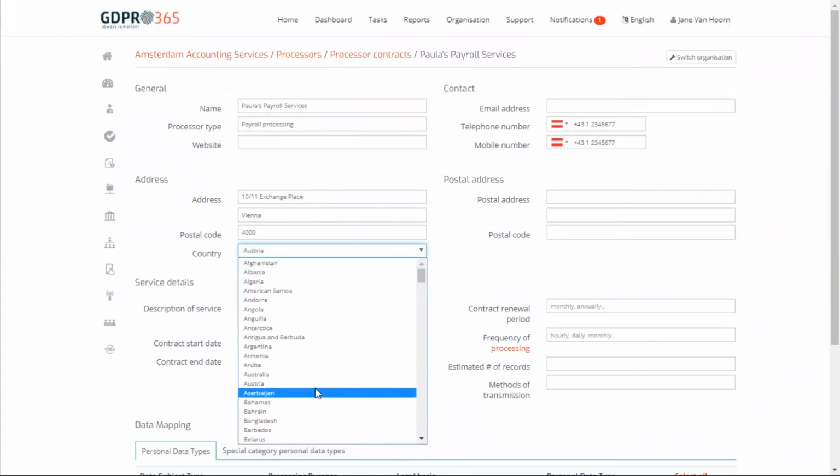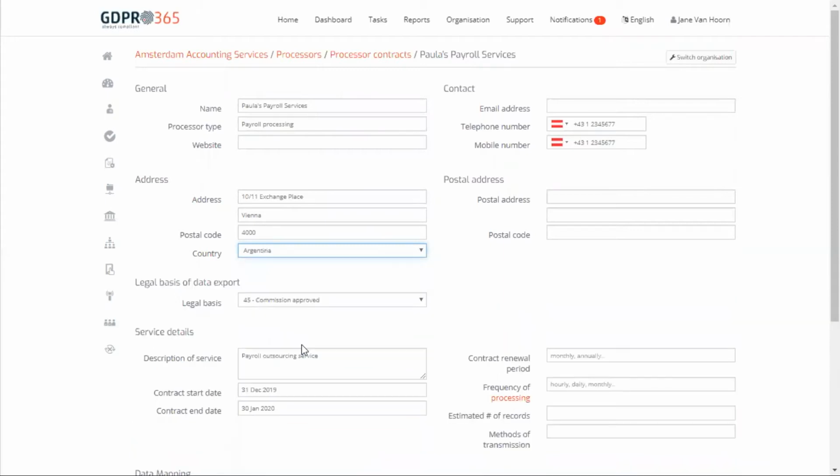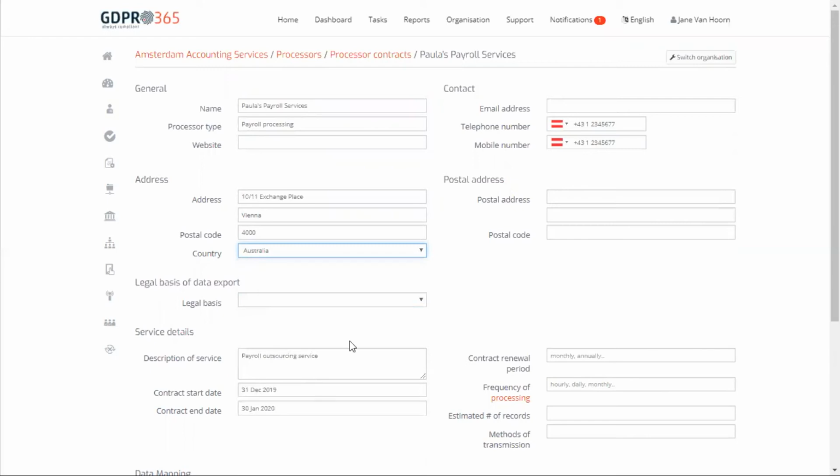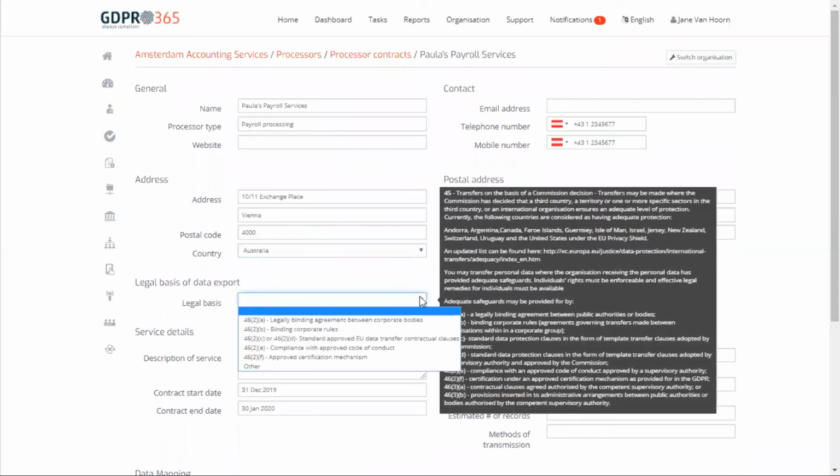Let's look at Argentina, for example. Here, the legal basis for export is Commission approved. That is, it is a country that's considered as having adequate data protection. What if it was Australia? You'll notice that there are a number of legal bases from which to choose.